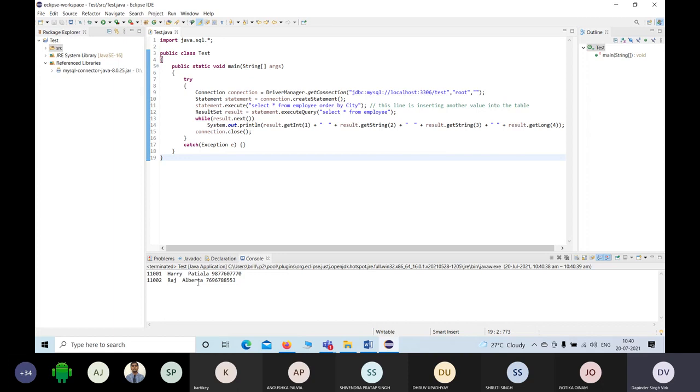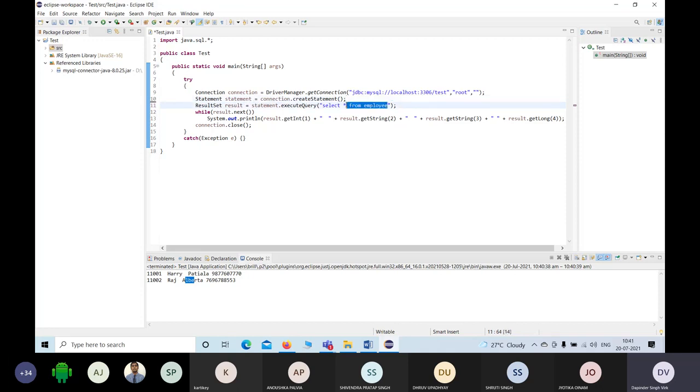So Alberta should come first. Oh, okay, so we made a mistake. I need to copy this from here, because in order to read something, I need to make use of the execute query statement. So I need to paste it over here. Okay, this is the redundant double quotes. Okay, we are good to go. So let us see what happens.